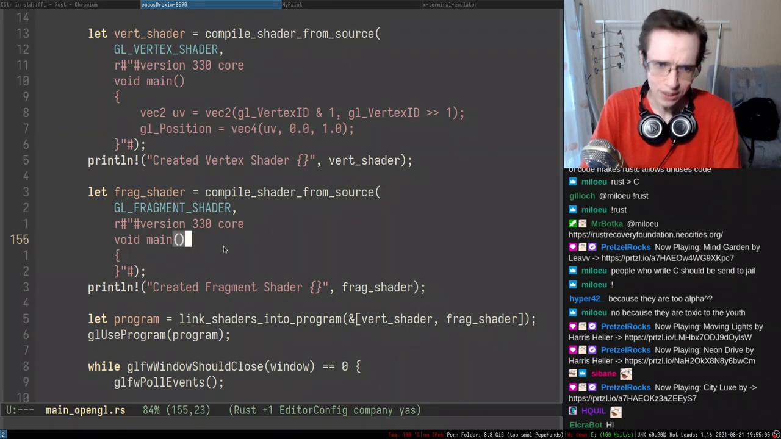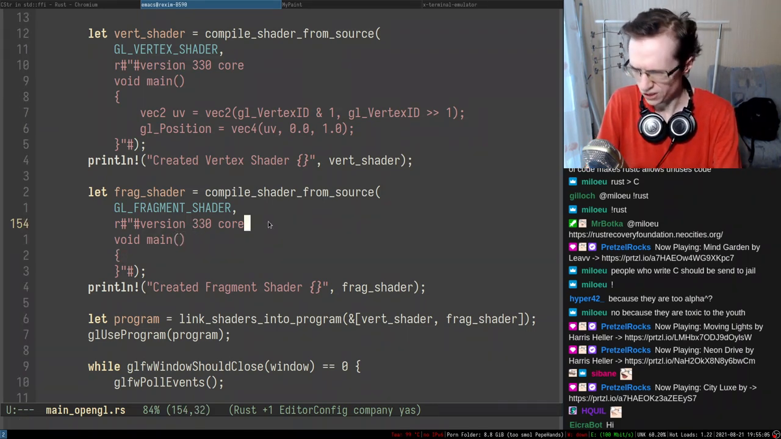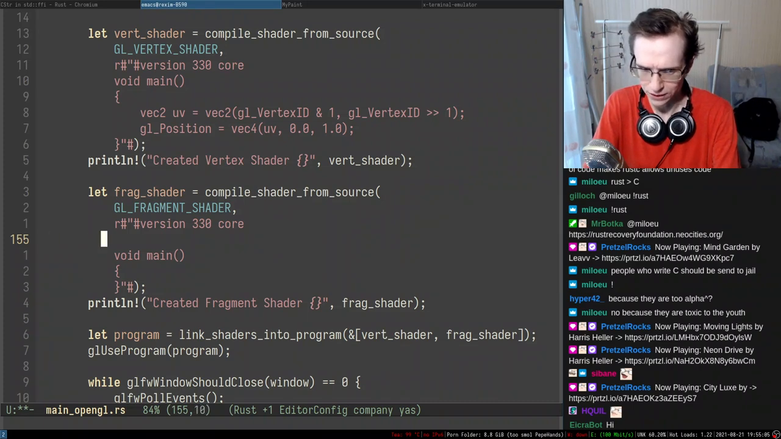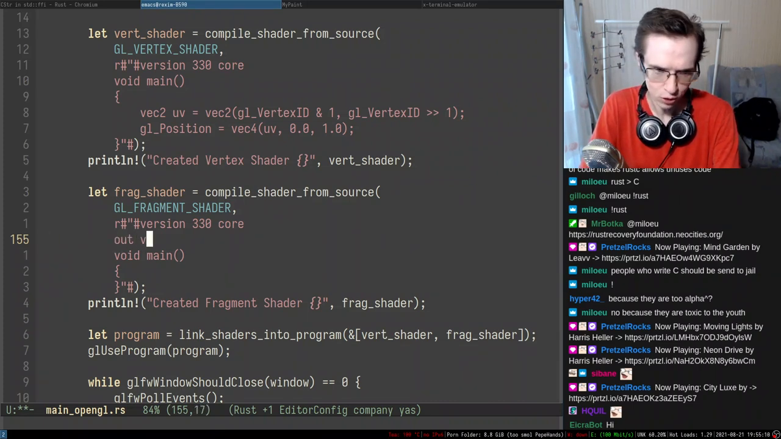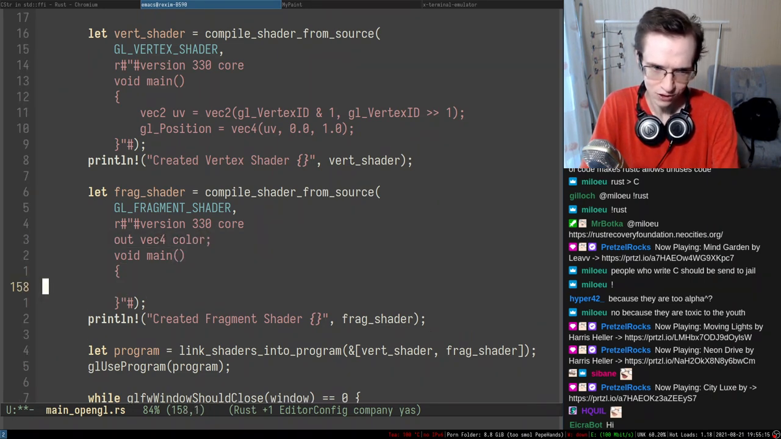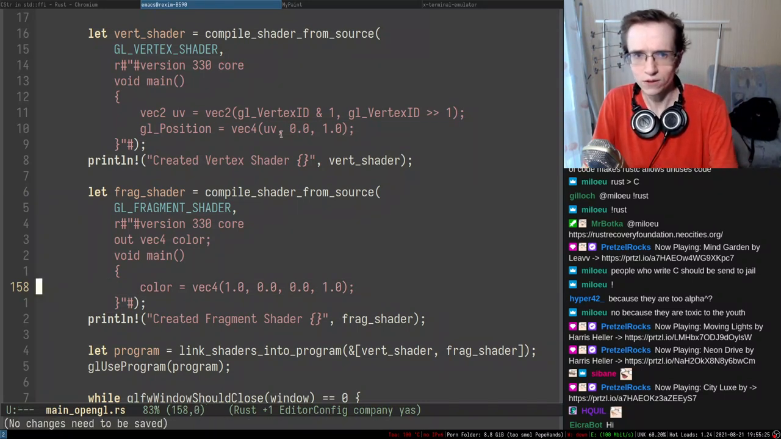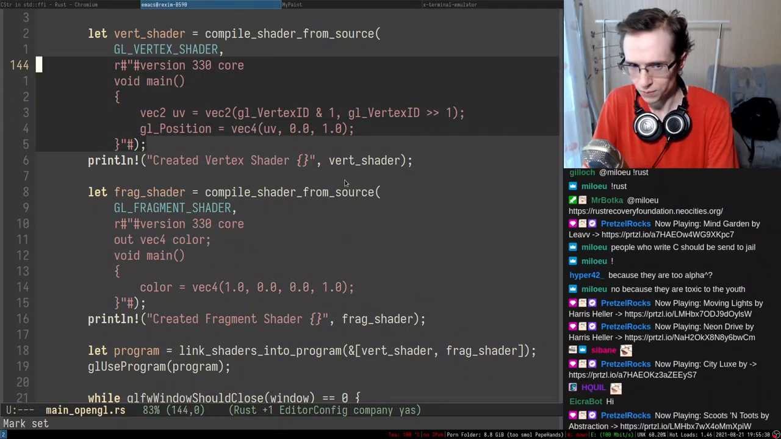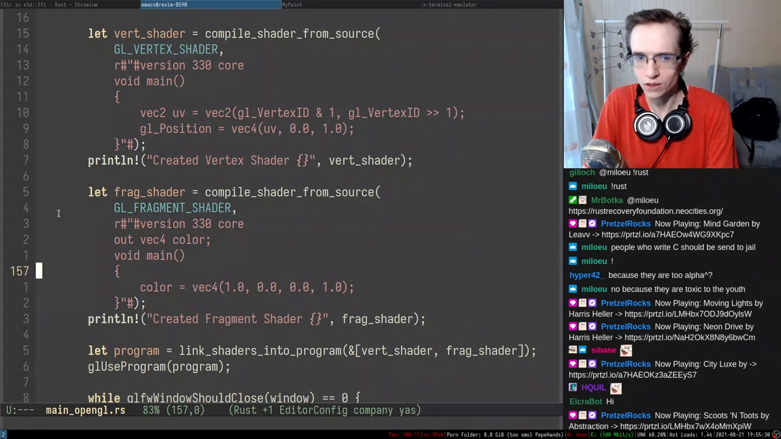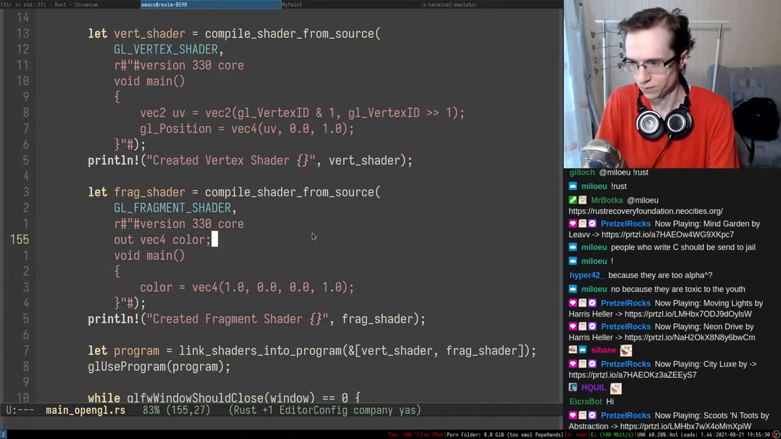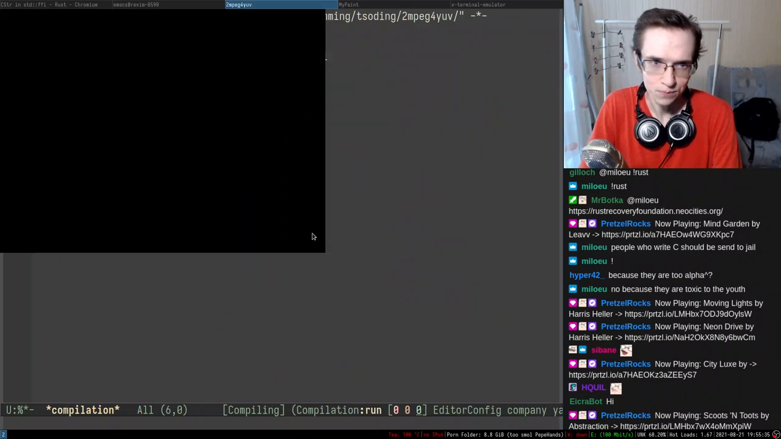So on the fragment shader, especially in version 3.3, I think you have to define the output like this. You have to say that it's going to output a color, like so. And then in main, I'll have to set the color of the thing that I want to output: 1, 2, 3, 4. Let's say that the color is going to be, I don't know, red? Let's put red in here. Essentially, the vertex shader is going to generate the vertices, and then the fragment shader is going to color all of the triangles with the red color. There we go. So let's see if it's going to work.